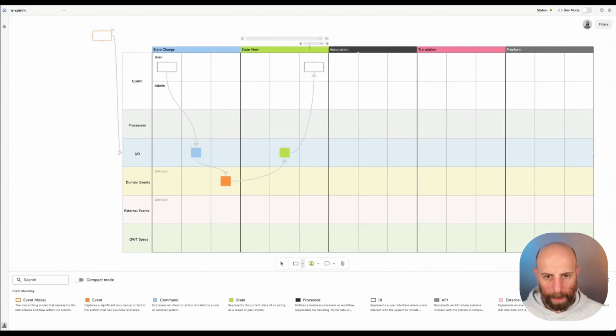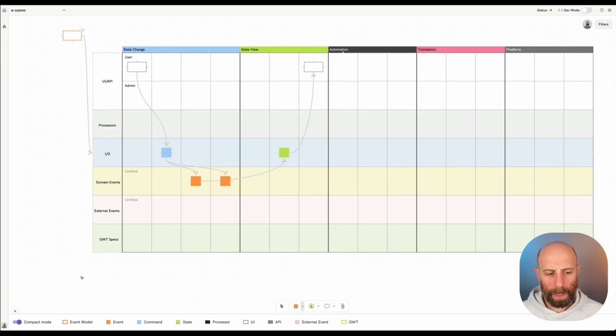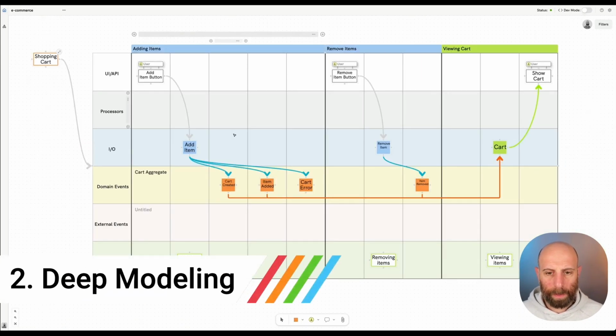Now notice I can also add frames within here. So let's say there are multiple events this thing emits, then I can open that up. I can put this event on here, and I can specify that this command is capable of committing multiple events. I'm going to flip over to a model that I made earlier. Here you can see the shopping cart model.